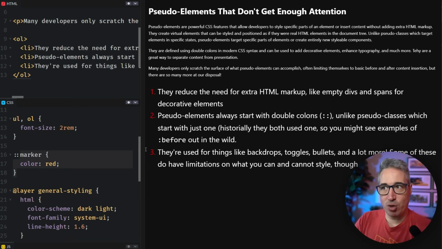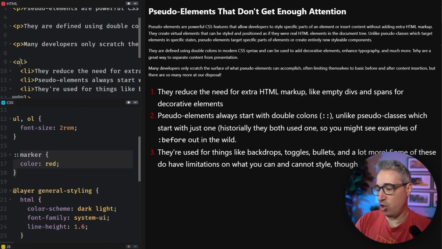And the reason that's important is you might want to do something like you have, let's make this a UL again.